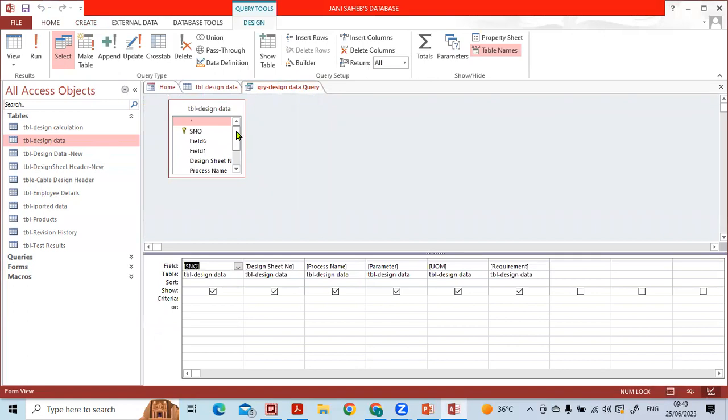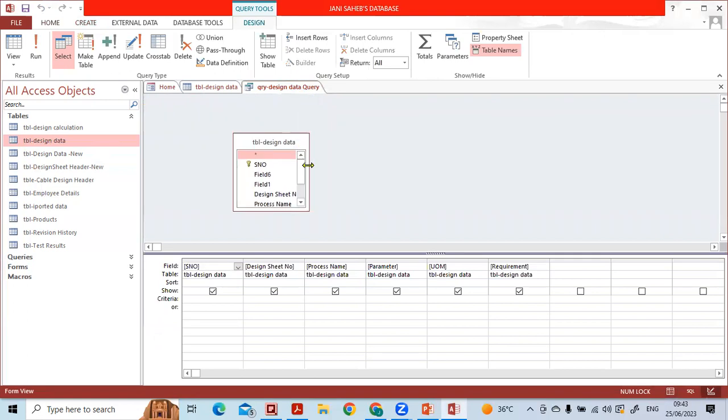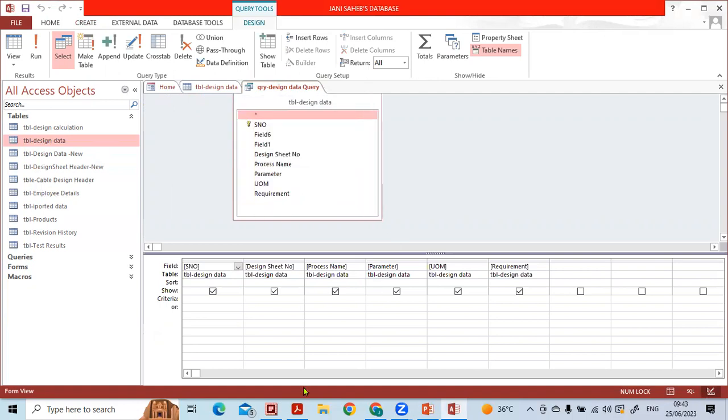What is showing here? It is showing the table we have selected. You can expand the table by just moving the mouse up and down like this. Now, whatever the table fields, they are all showing here, and automatically they have dropped here. Now, if you don't like some of them to be displayed, just untick this one. If you untick this, it will not show. See the difference.